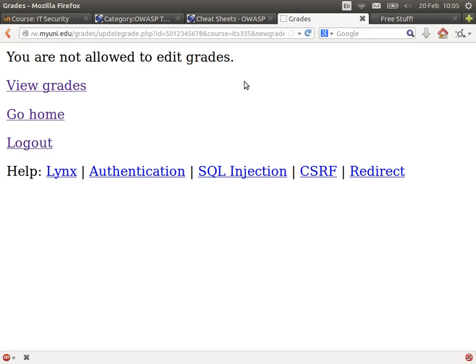Because the server knows it's the student logged in, because the cookie belongs to this student who's logged in, and someone's trying to access this update grade code, and it's the student trying to access, that code checks. Can the student do this? And it's got a check that says no. Let's have a look.